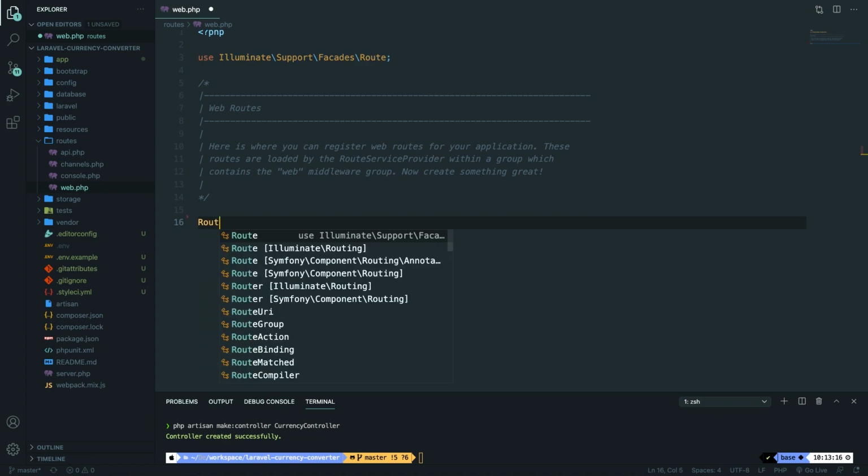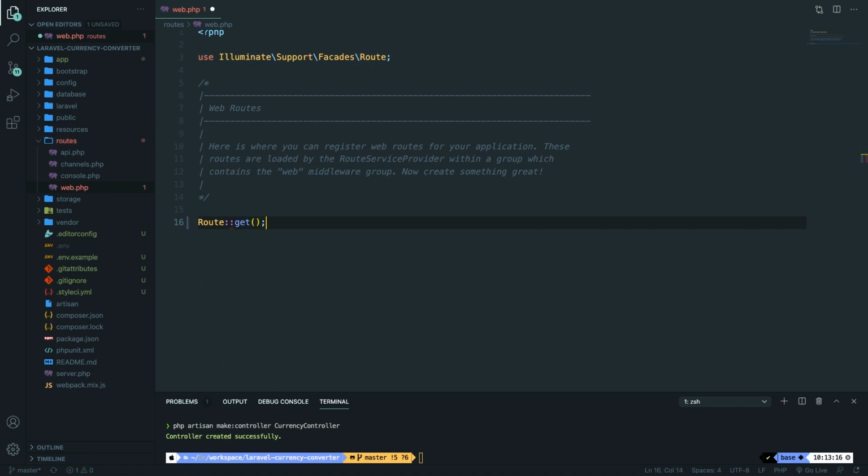So let's say Route::get. Inside the get method, we're going to pass in two parameters. The first one will be in single quotes /, which will be our first endpoint, comma. And we're going to pass in a second parameter, which will be an array. So let's add brackets. Inside the brackets, we're going to pass in the name of our controller, which is CurrencyController. As you can see in the dropdown, the controller name will appear, so let's click on it.